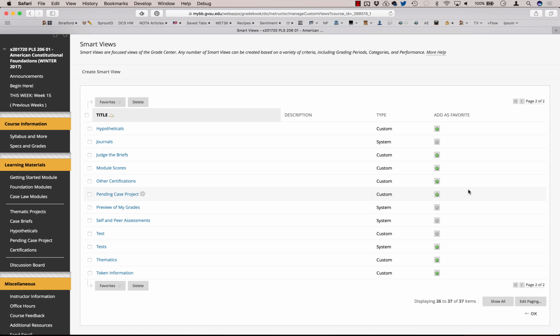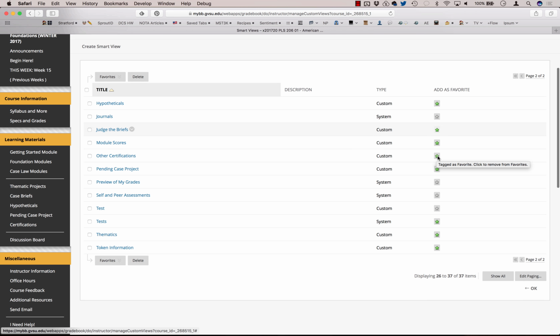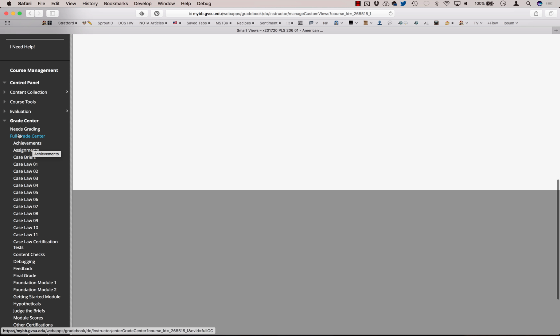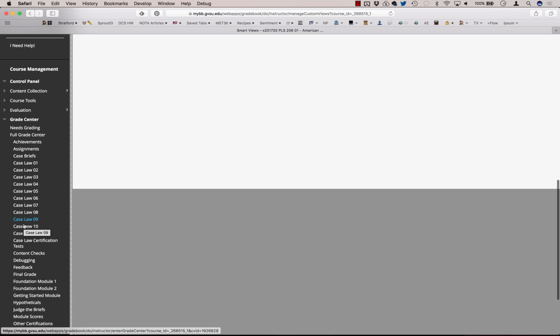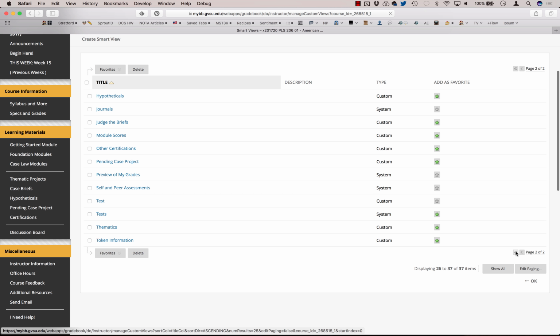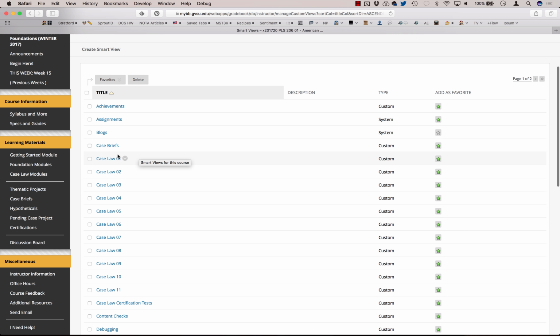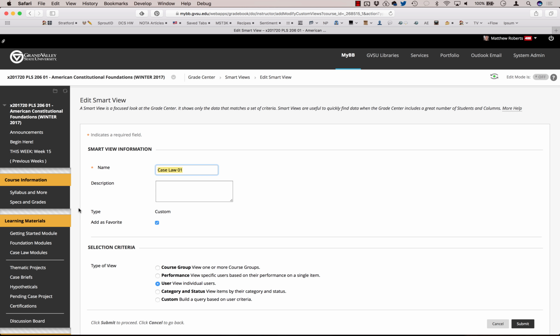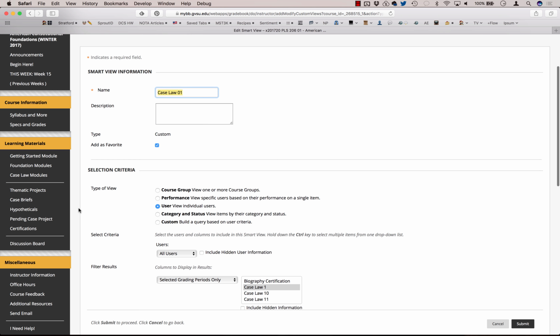Blackboard allows you to turn some of these into favorites. That's what the green star here is. And that means that they show up over here, taking out one level of clicks that you need to get to things. So some of these smart views relate to particular modules. Let me go back, and I think most of them are on the first page here. So Case Law Module 1, if I go in and edit it, Blackboard gives you a number of different ways to define them. In this case, what I want is all the columns in the Grade Center related to a particular grading period. The grading period I've defined for Case Law Module 1.